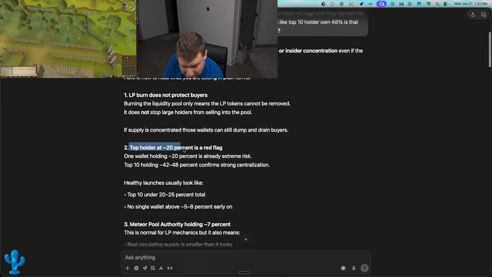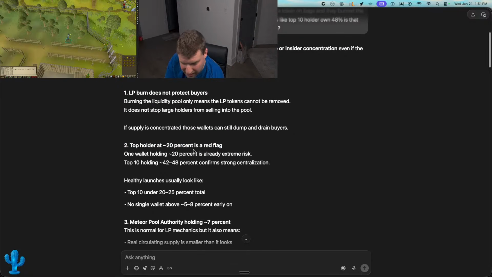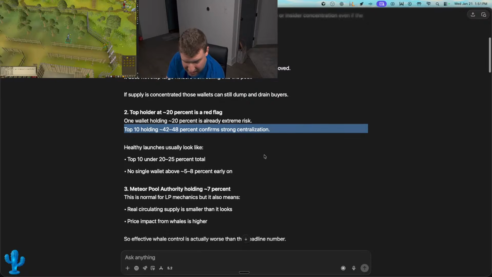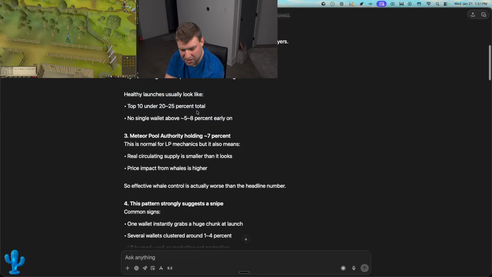So he was the top holder at 20%, and he burned it, so he didn't drain it. But the top 10 are holding, I think, 48%. If you go to Solana Scan, you can see 48%. Here's what a healthy launch looks like. Top 10 is usually under 20 to 25% total. No single wallet owns more than 5 to 8%.